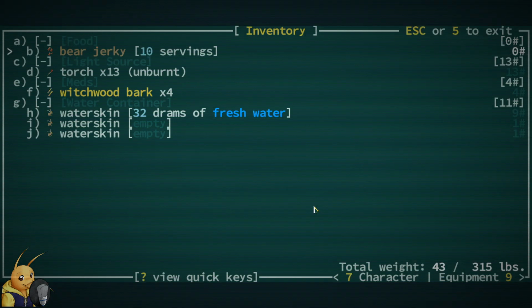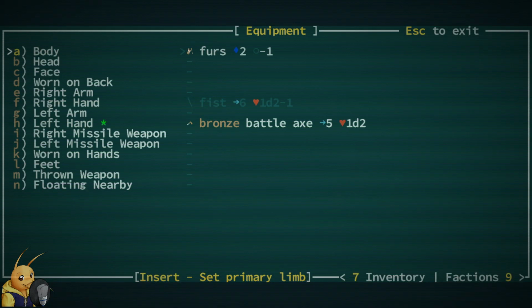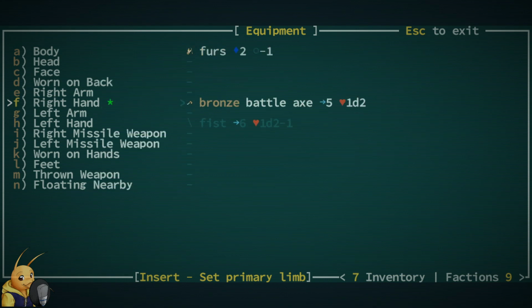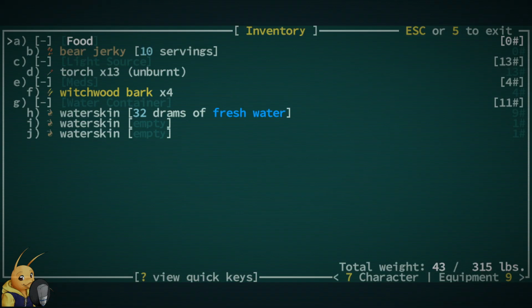Let's see why we have a hat. That's the wrong one. We have furs with us? Not great. We are left-handed. Can I make this my... I want to be right-handed. This one. There it is. We have a bronze battle axe with us. That's literally... Oh my god, this is a bad axe. But, you know, it's an axe. An axe can dismember if we get the skill for it. And this is all we have, guys. Oh my god, we have nothing. We have some bear jerky, which is cute.